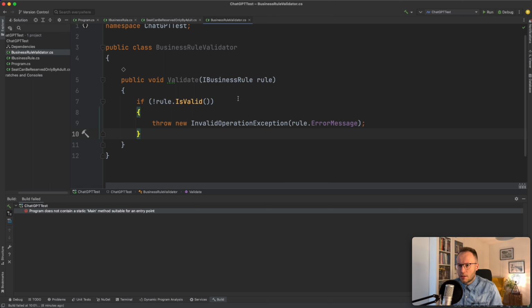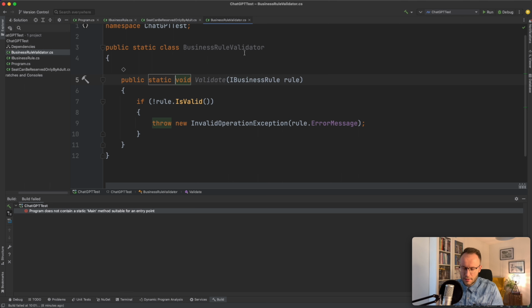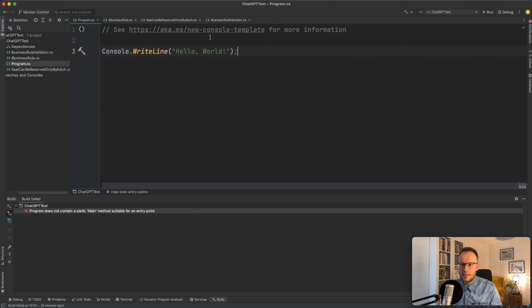Okay, so we have InvalidOperationException. That's great. We have this error message from the business rule. We have a validation, and let's make this static, both the method and the class. So we have business rule validation without the need of creating the business rule validator instance. And here we can do our check.